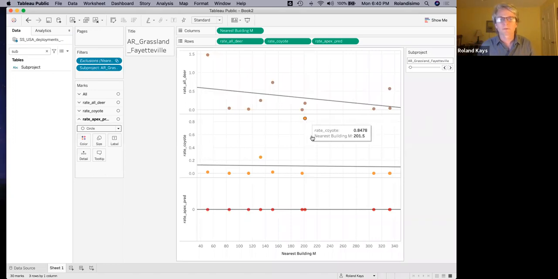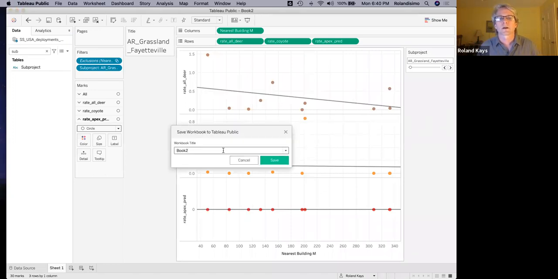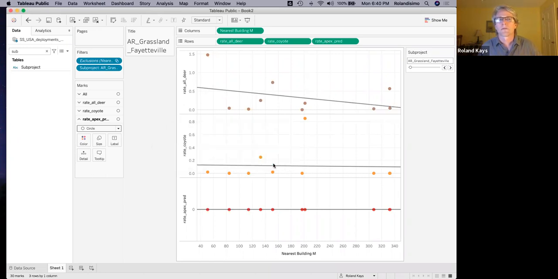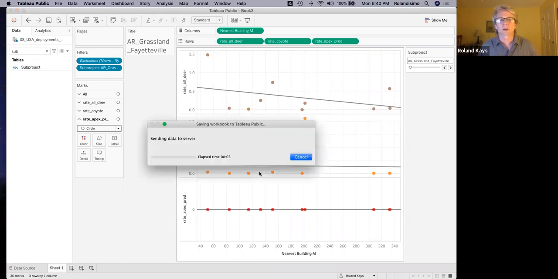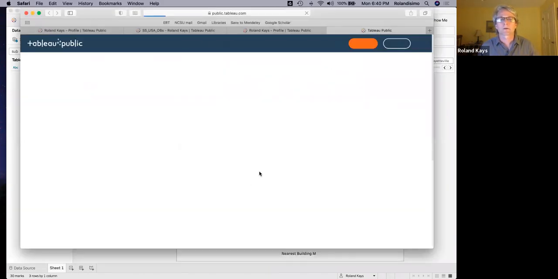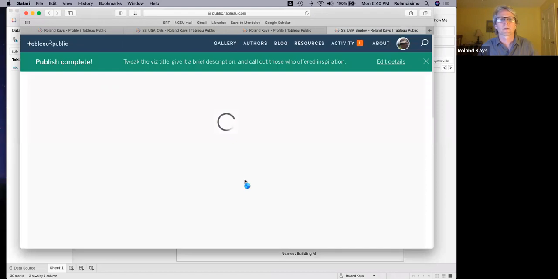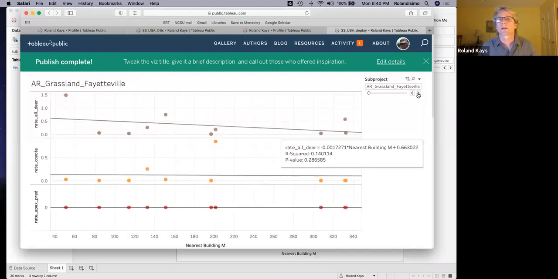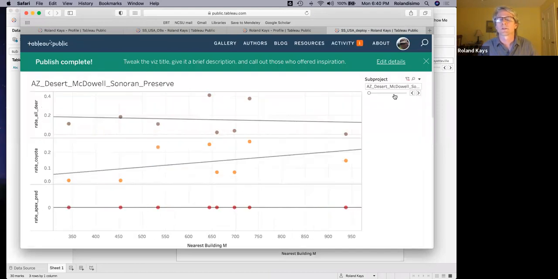Okay, so let's hit save. We'll call this SnapshotUSA deployments, and this will save it up to your account. You need to have a Tableau account, and it's free. It'll save it up there, and now you could share this with other people if you wanted. And you can flip through it.